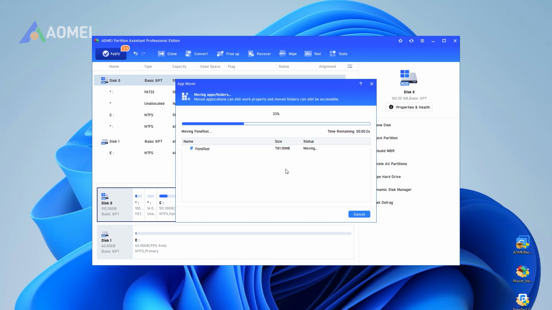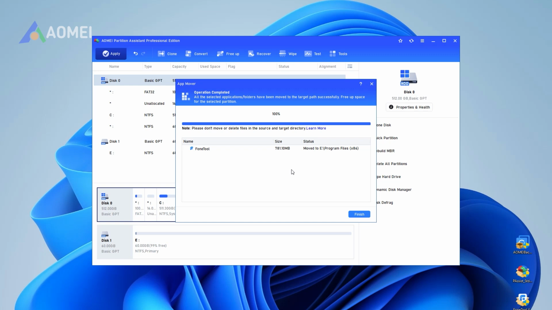Step 5. After it's done, click on Finish. After a few simple steps, you have successfully freed up the space of C drive. And that's how you can easily find and fix what's taking up space on your computer. By cleaning up unnecessary files and managing your storage, you'll free up gigabytes of space and keep your PC running at top speed.